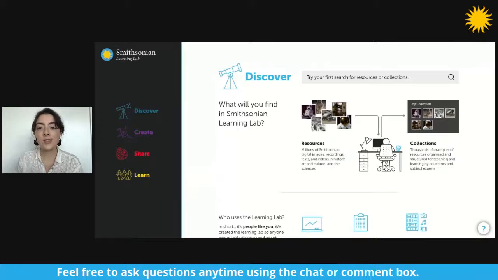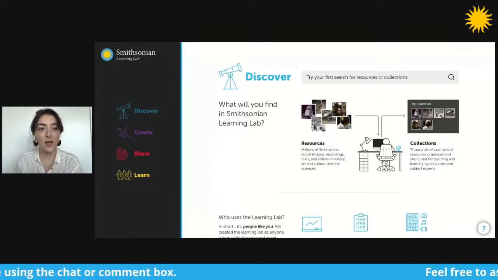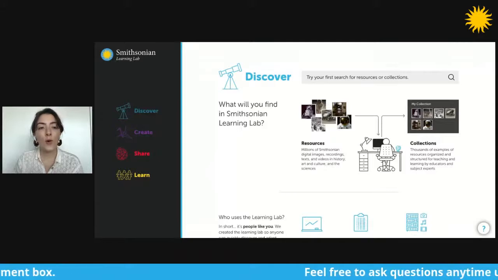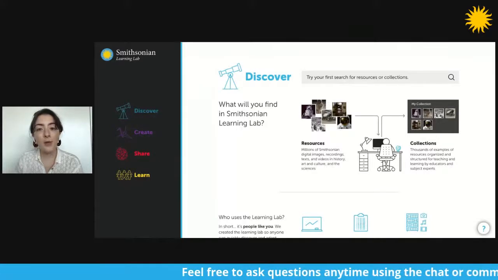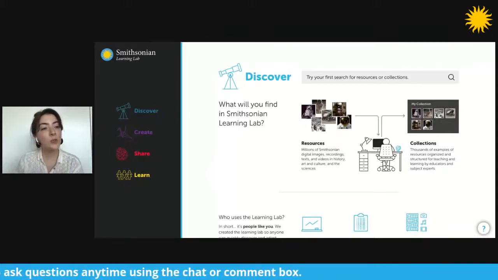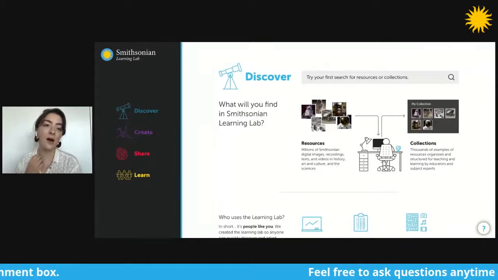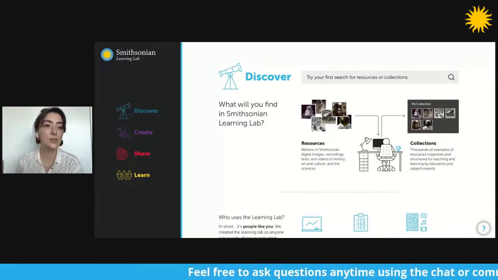You can use resources that you find to create Learning Lab collections to use for learning. In the lab, you can also discover collections that others have created to adapt to your own learning needs, or you can just use them as you find them.